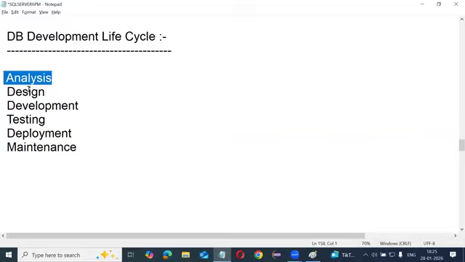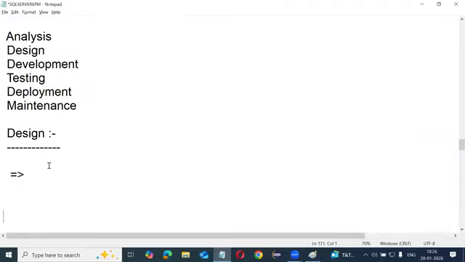After analyzing the requirement, the next step is to design the database. First, analyze the requirement: why do you want a database? Next, design the database. What does designing a database mean? It means designing tables, because inside the database, how do you store the data? In the form of tables. So designing a database means designing the tables.